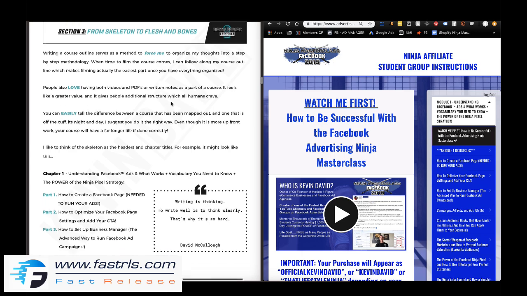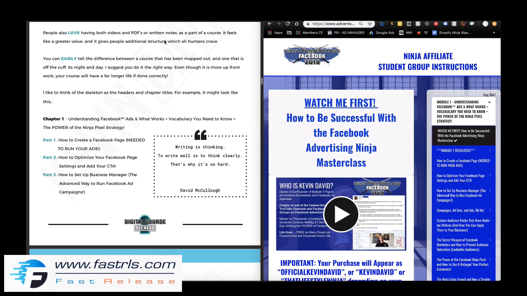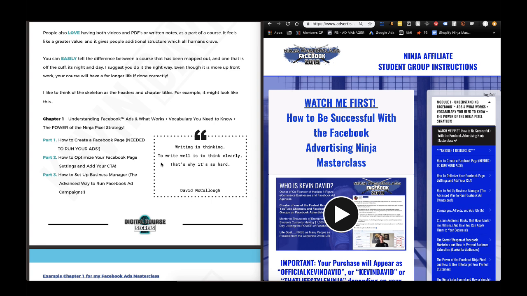And another added bonus is that people love having both videos and PDFs, or written notes, as part of a course. It feels like you're getting more value, and you are getting more value, right? And it also gives people additional structure, which all humans crave. Some people learn better from physical notes that they can print out and write on. Some people learn better from a video, expanding on it. And so you give the best of both worlds.